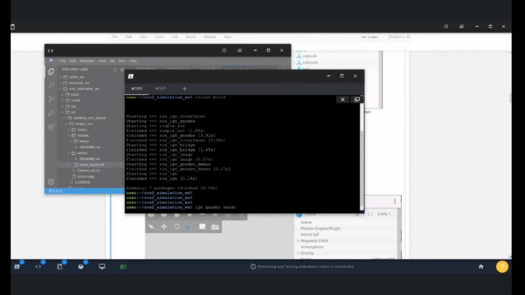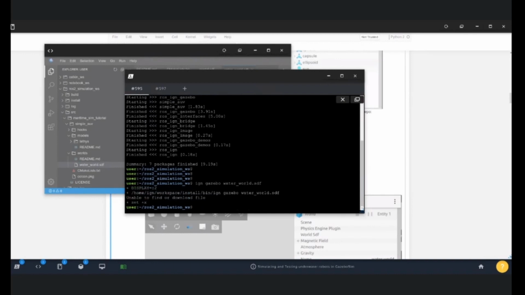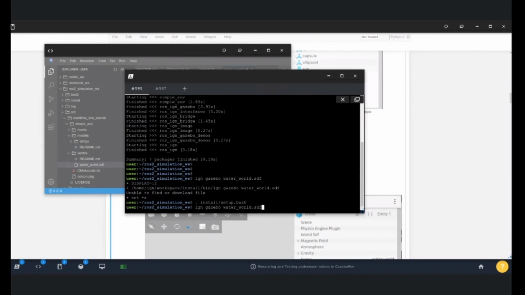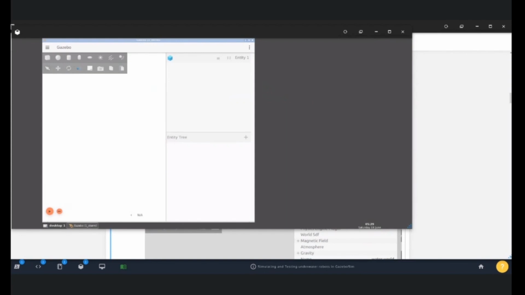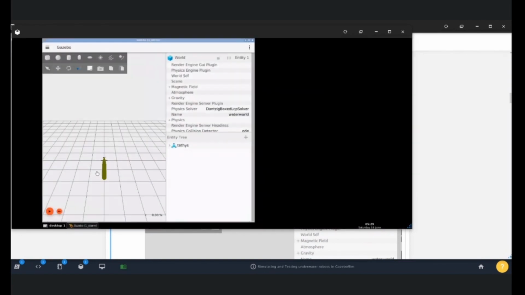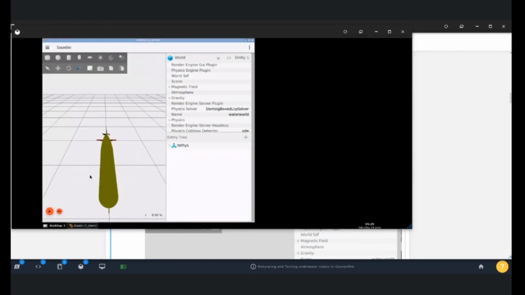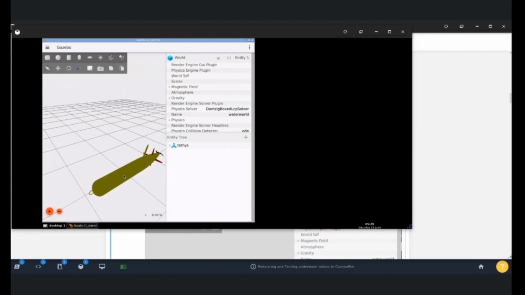I'm going to give the name of the world, waterworld.sdf. And wait, first you must source install. Sorry, my bad. So we source install setup. If you don't source it, it's not going to work. And you should wait for some time, and you will see this not very nice vehicle here, right?